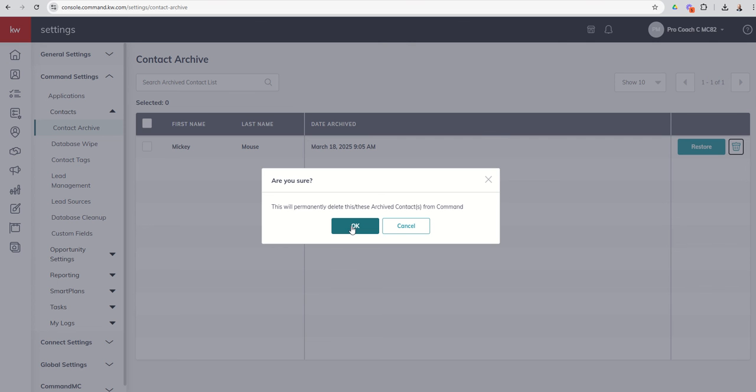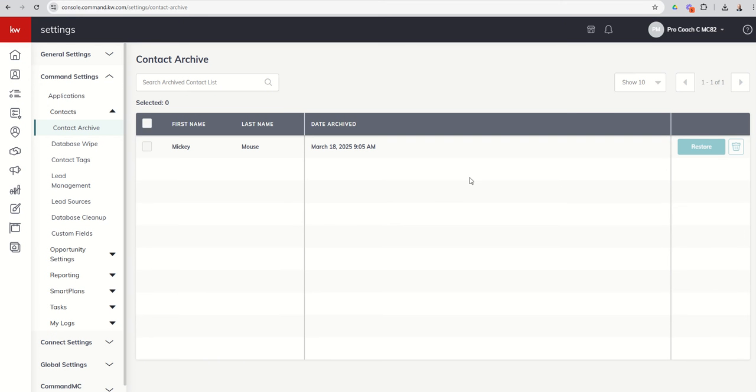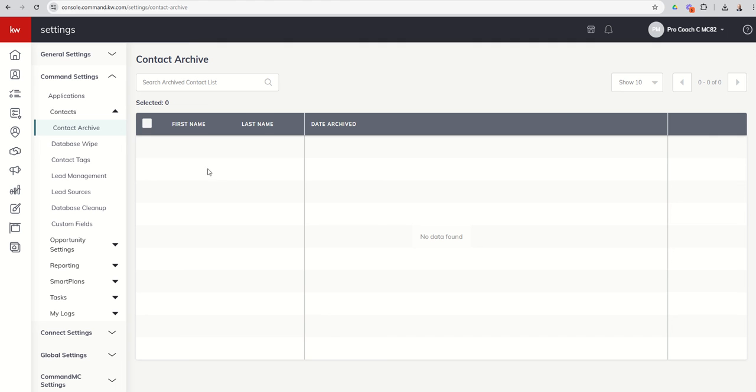So at this point, I can say, okay, and Mickey is gone. If I do a quick refresh of my screen, we're going to see my contact archive is now empty. Now, some of you may not have been aware of the contact archive. You're going to your contact archive for the first time, and you're going to see a whole series of contacts that you thought were out of your database, but were really hanging out in the archive.